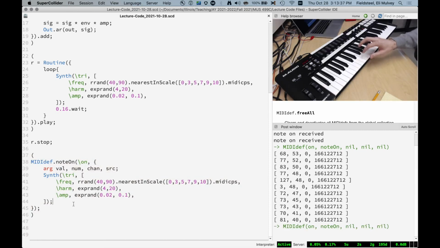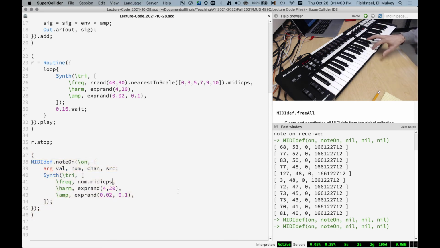It's not quite done, but it's not responding to the note number in any meaningful way. It's just saying, to hell with your note number, I'm going to pick my own frequency. So we can say here num.midicps, and this should be sufficient, I think.